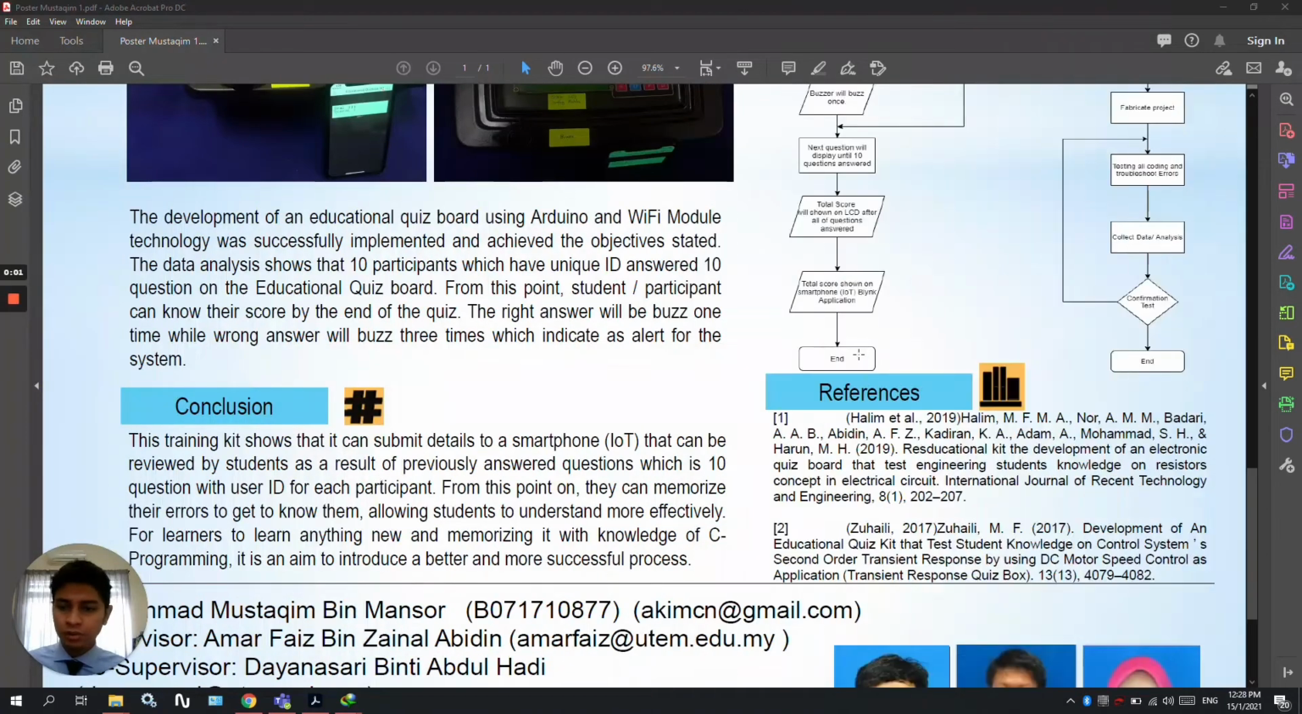For the conclusion, this training kit or educational kit shows that it can submit details to the smartphone through the Internet of Things, which can be reviewed by the student or the admin as the result of the previous answered questions, which is 10 questions with the user ID for each participant.